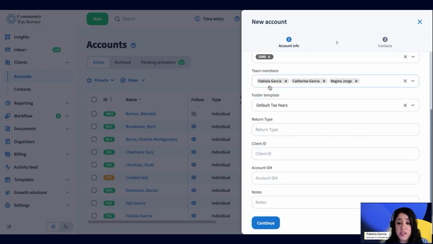Notice there are some additional fields on here. TaxDome didn't have these fields originally. These are called custom fields that I added because I wanted them. And we'll talk about custom fields in a second, right? So I'm going to hit continue. And actually, yeah, I'm going to hit continue.